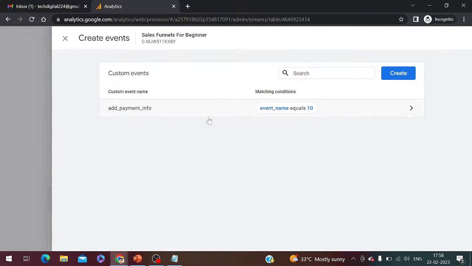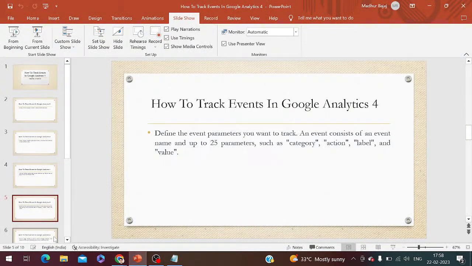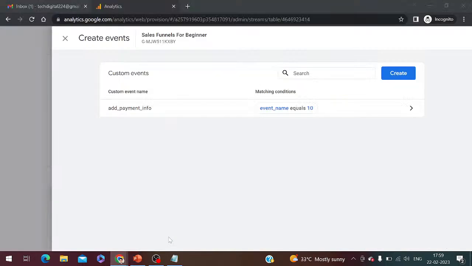So this is how you can create multiple events in your Google Analytics property. You have to define a numerical value over here. Here you can create 25 parameters in your events. I just created one. I'll show you one more.